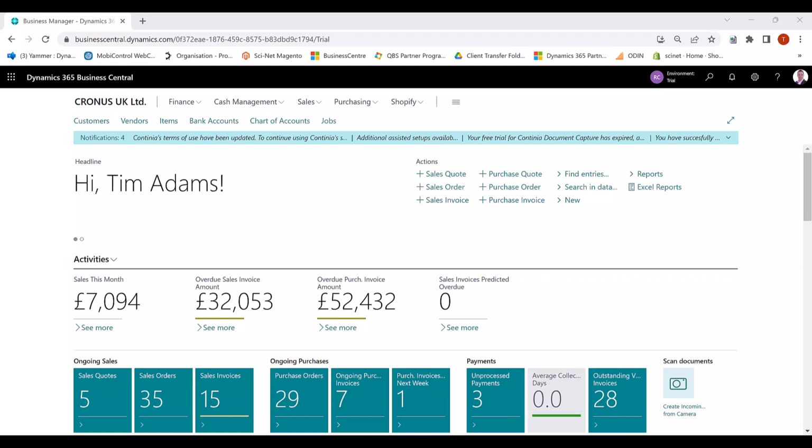When you first access the application, the first screen that you're presented with is called the Role Center. Now the Role Center are groups of functionality based on your role within the organization. In the example that we're seeing on the screen here at the moment, I'm logged in as the business manager. Now, the business manager role is targeted at smaller organizations and therefore provides me with a general overview of the entire application.